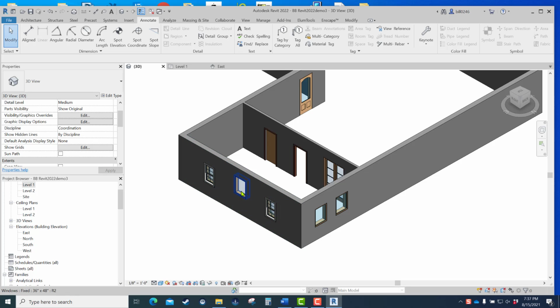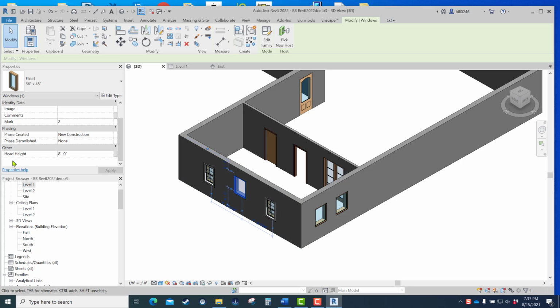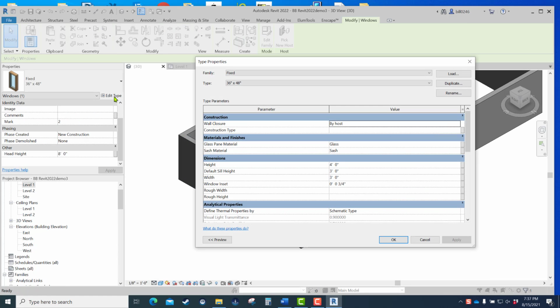All right, so first off, let's go ahead and pick the window, and let's go ahead and edit type. And what I'm looking for is a 42 by 66 window. So I want the width to be 42 inches. I'm going to go 0 space 42, little trick there, so you don't have to do 42 inches. And we're going to go 66 inches.